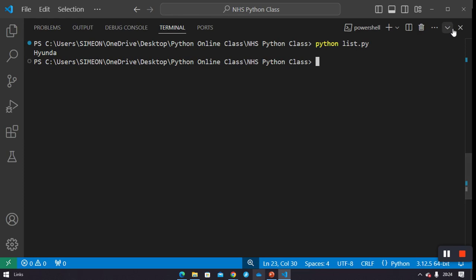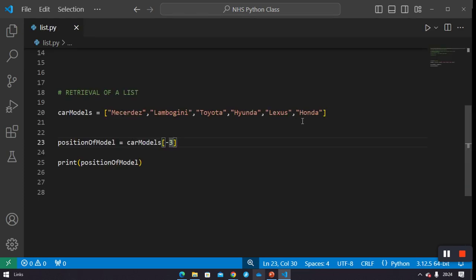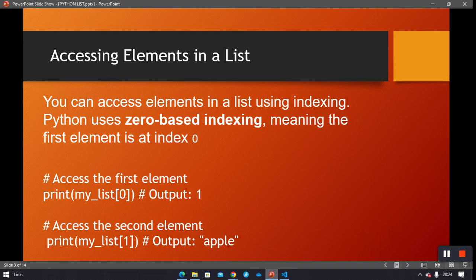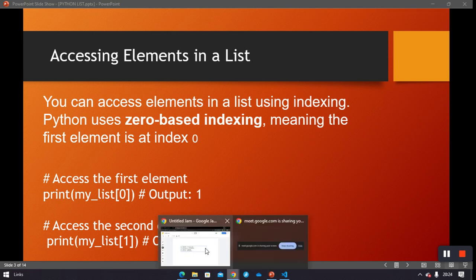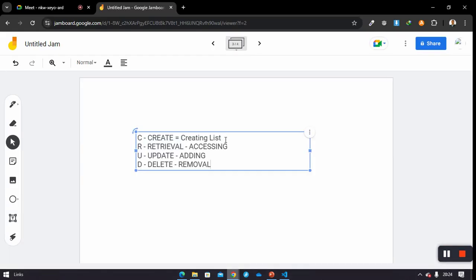-3 says Honda. Where does Ion die stay? 1, 2, 3. -3 index from the back. 1, 2, 3. -3 from the back means elements from the back to the third position. Now, that is how we can access and retrieve. I've been able to fully explain creating of a list, accessing of a list.